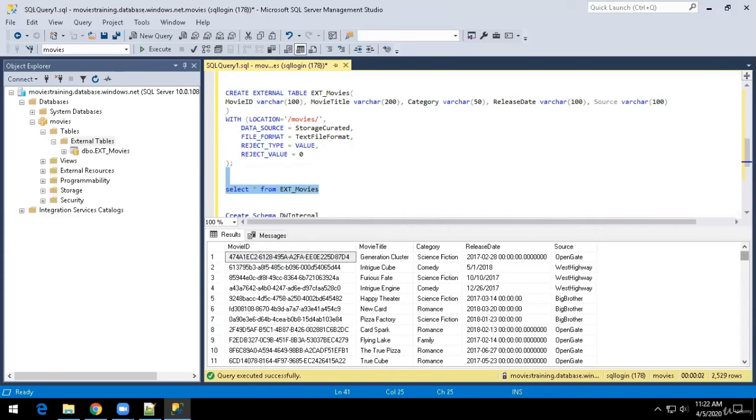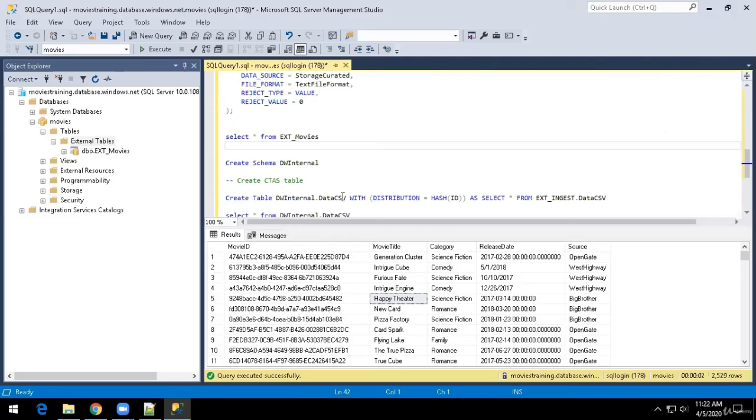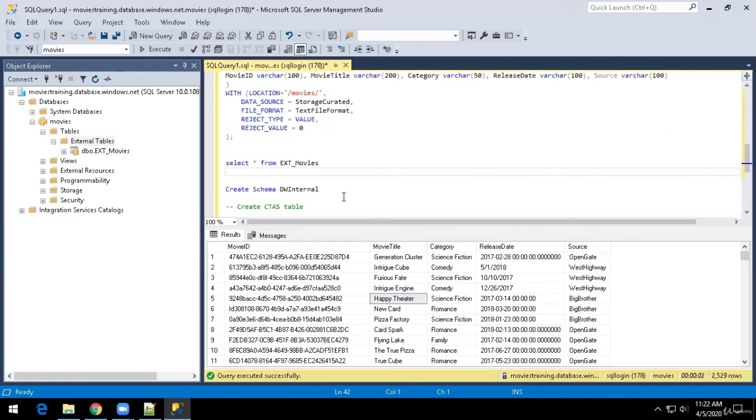And recreate the table. We see the data. So it is able to connect to the Azure Data Lake Gen2 storage, that is the curated layer, and it also fetched the data using PolyBase. So whatever we did is nothing but the PolyBase technology. So data is residing on the external storage. We are reading through SQL data warehouse.